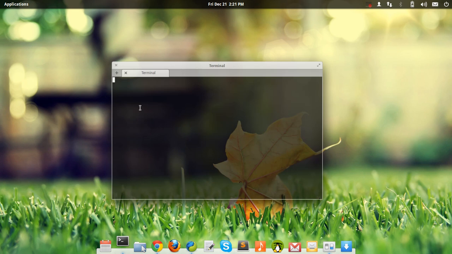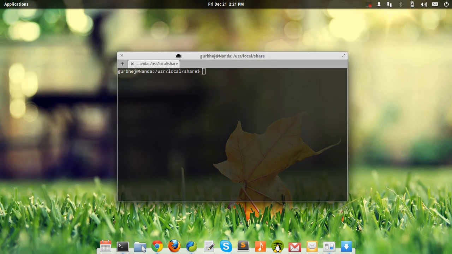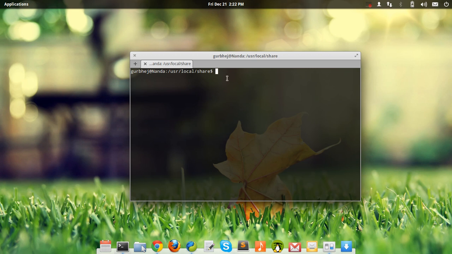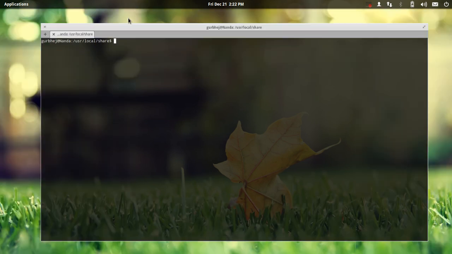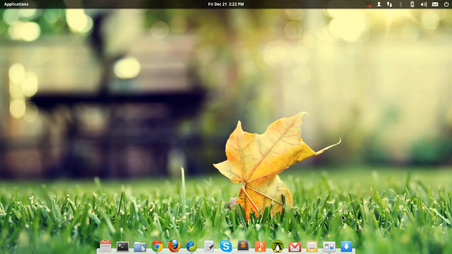If you open up the terminal, now this is not the same as the Ubuntu terminal. The default terminal in Ubuntu is the GNOME terminal, but this one is different. I don't even know the name of this one. It doesn't let you customize the background or anything else. It's just this simple terminal. But you can install the GNOME terminal.